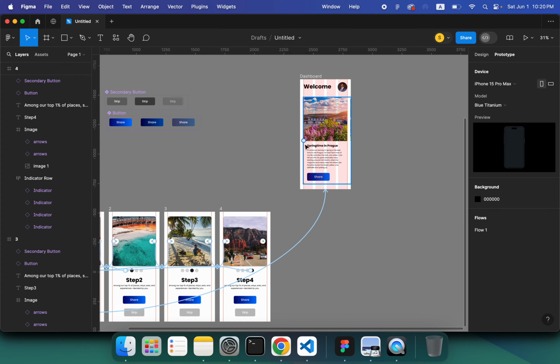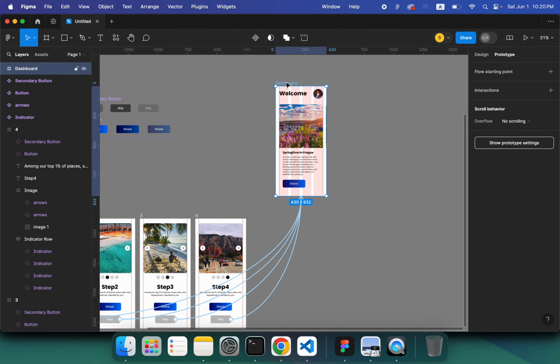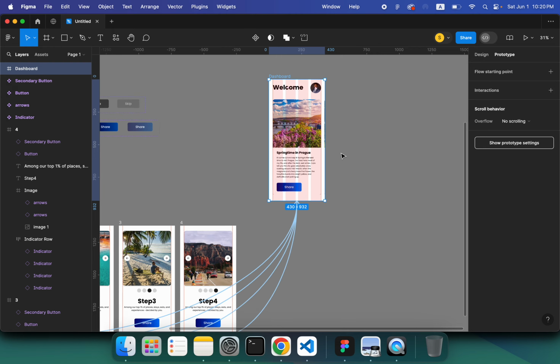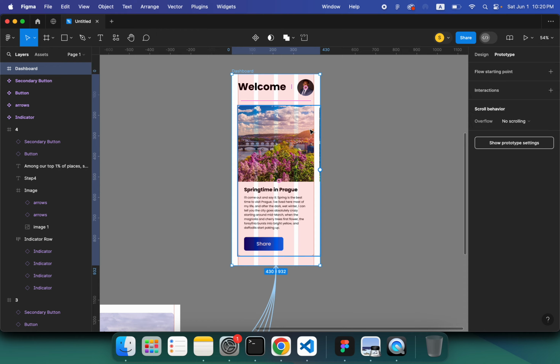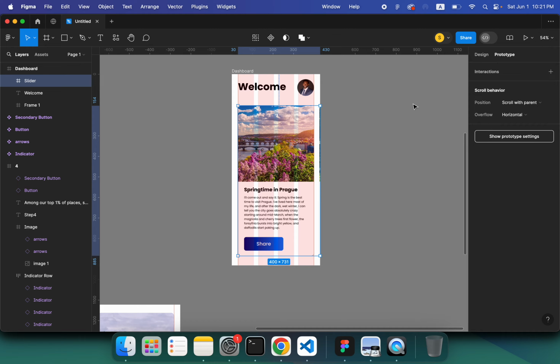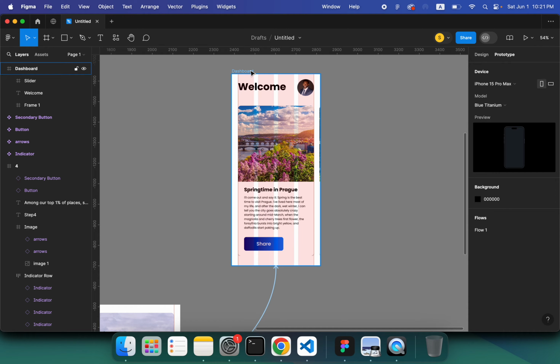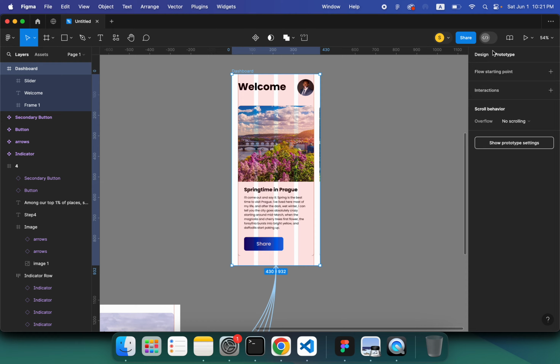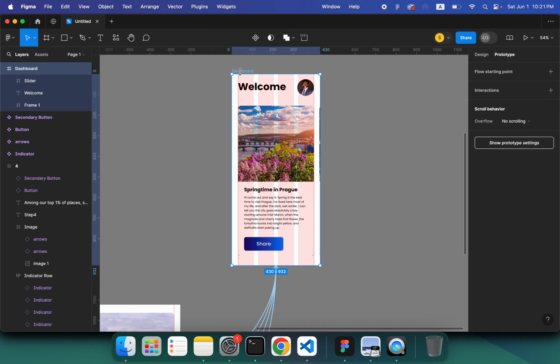All right, now we have this screen right here. So if I go to this screen, in here what I did was I added horizontal padding. So I will remove that for now. So if I load this particular screen on my device, let's add a flow starting point here. So if I open the flow and press on skip, this is my screen.